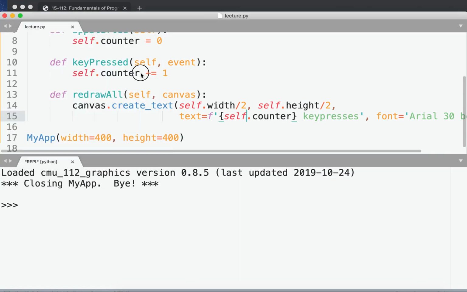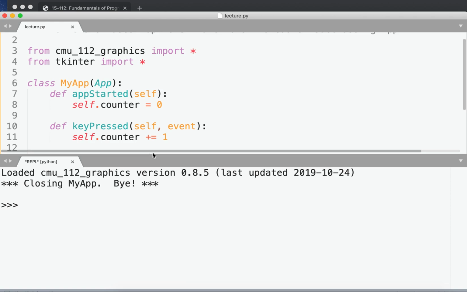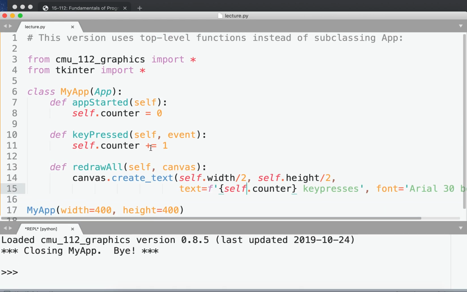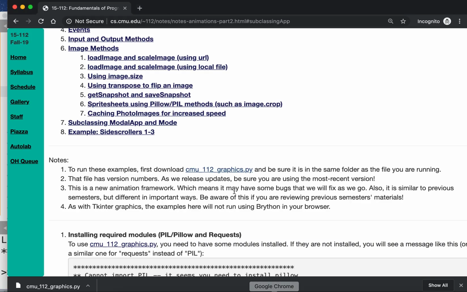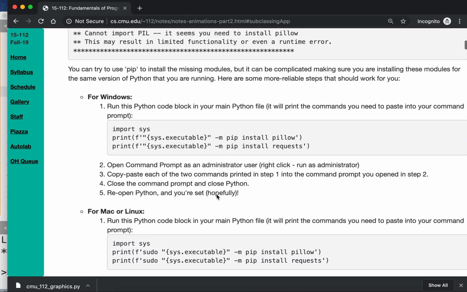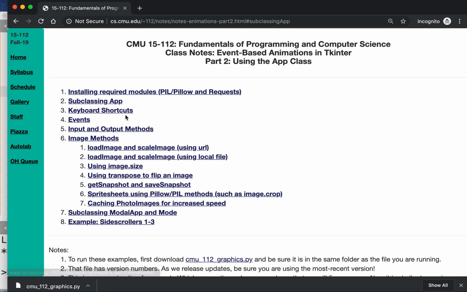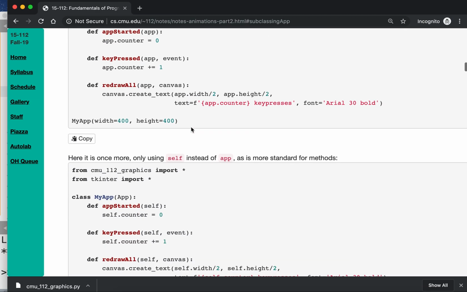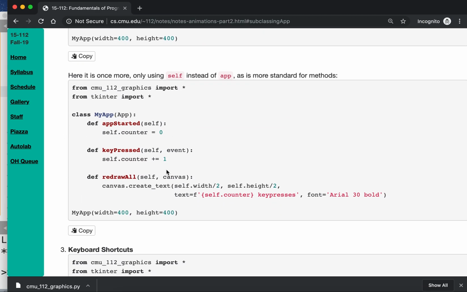Okay, so there you have it. We have taken and converted our top-level function into a class, a subclass of app with methods. Otherwise, everything's pretty much just how you've seen it before. At this stage, it might not be obvious why that was helpful, but hopefully by the end of the notes, it'll become much clearer why that would be helpful. And as you can see in the notes, we have gotten to right there. So there we have it.